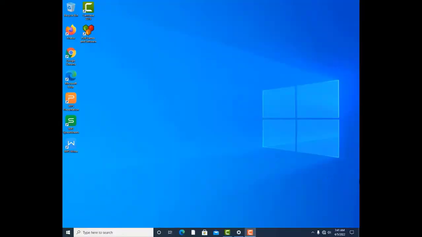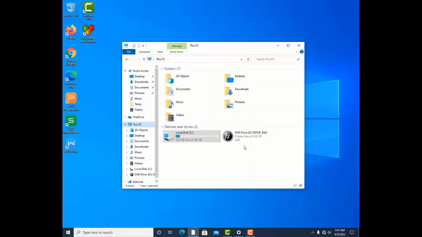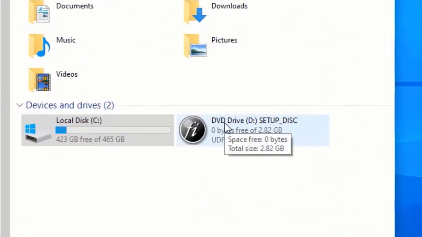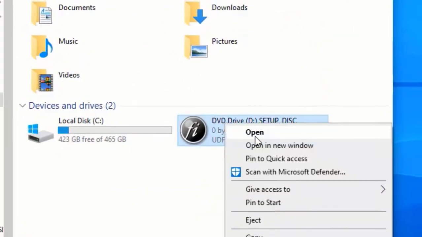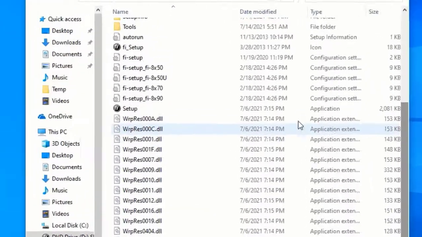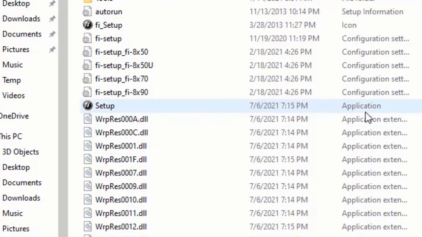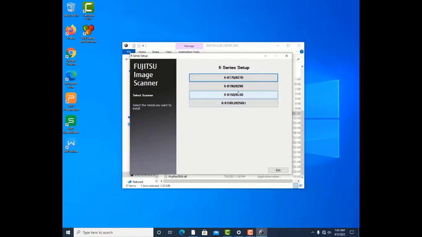Okay, we're on the desktop now, so we have inserted the CD. Let me use the CD. Click open. I see the setup file because the application is set up. So you double click on it and it starts.